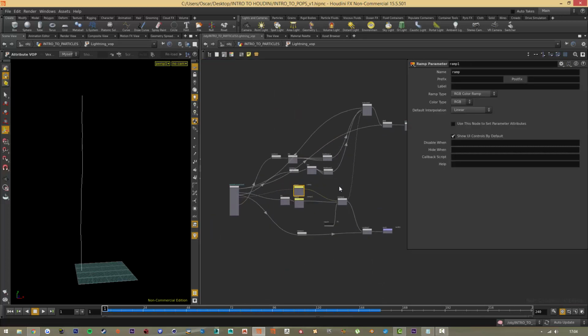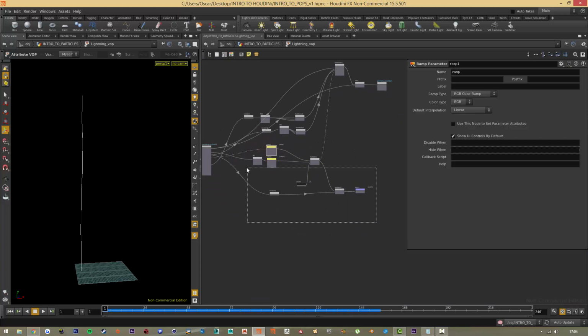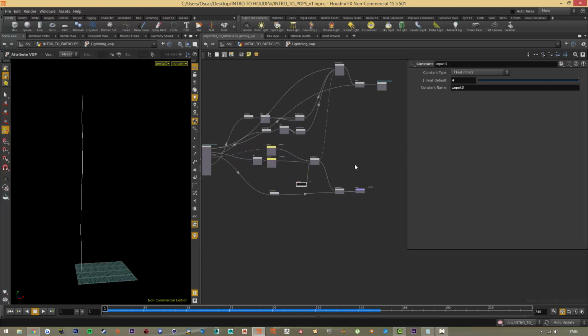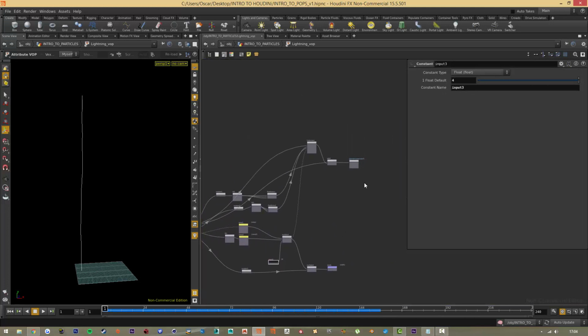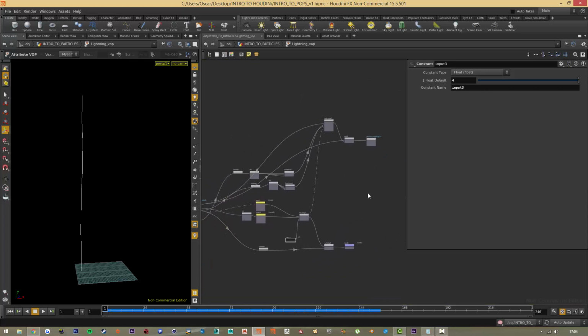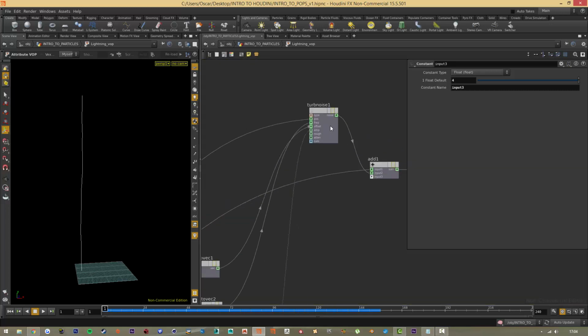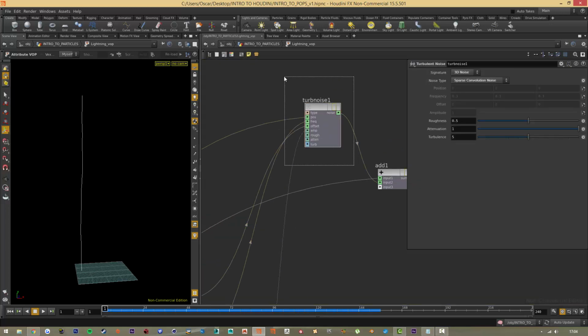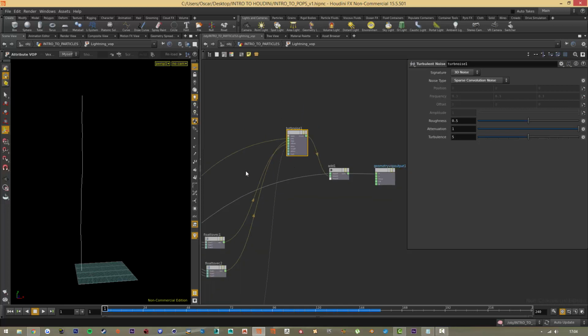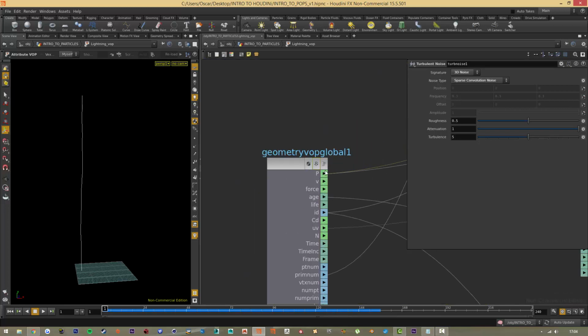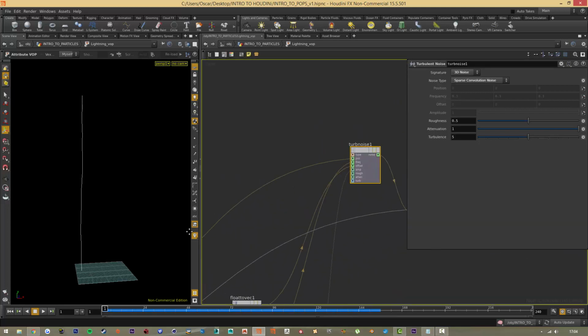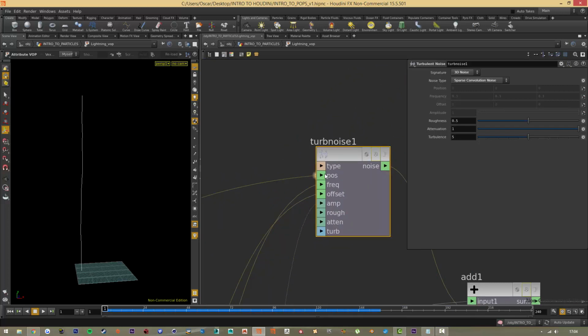So in here we have a lot of nodes. First of all, disregard this part for now. I'm going to go over that in a minute, but let's think about this. So obviously you want to do a noise on this line, okay? So what better node is the turbulent noise, okay? So we want to drop down one of those. We're going to connect the global position from here, P, to the position here, okay?